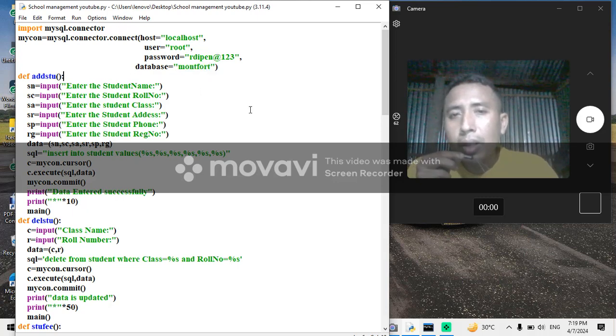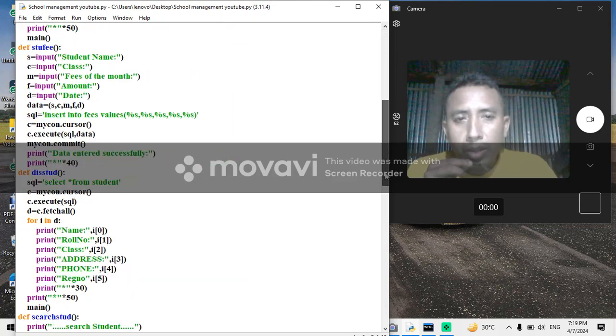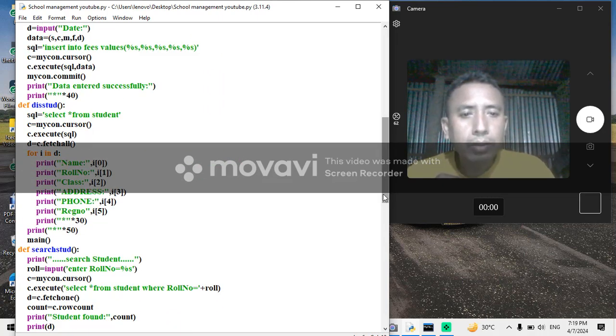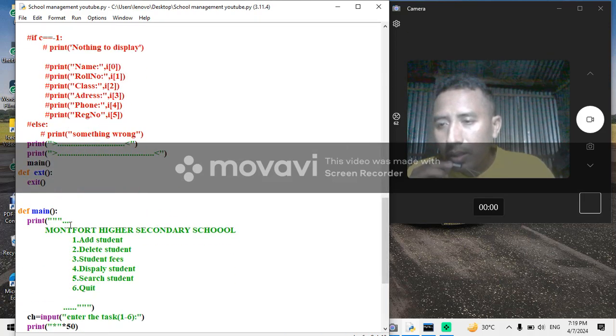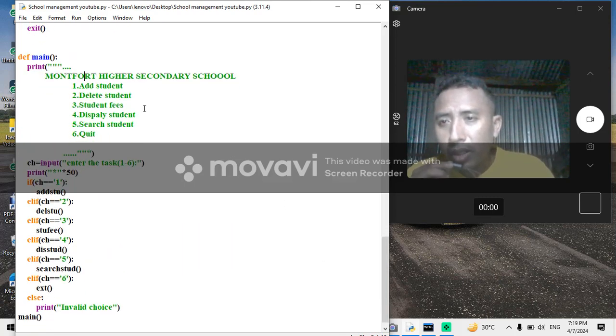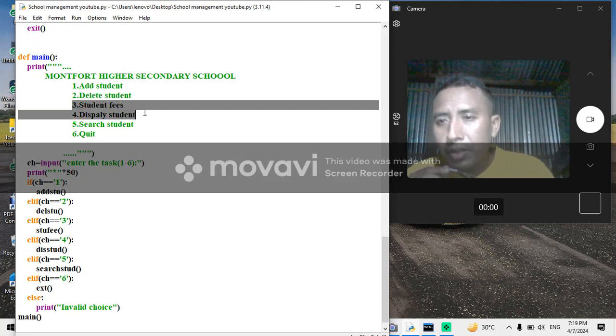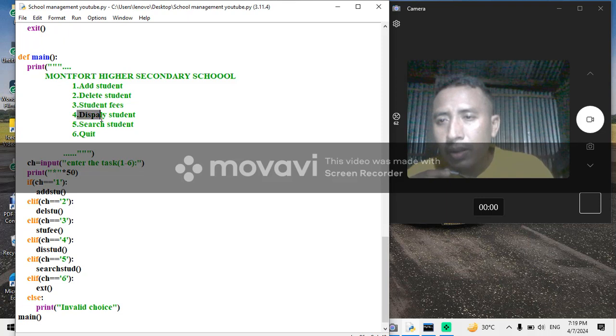Here you can see in this Python project this is the main function, Montfort High Secondary School. In this Python project I have 6 options. First option is add student, second is delete student, third is student fees, fourth is display student, fifth is search student, and last is quit.